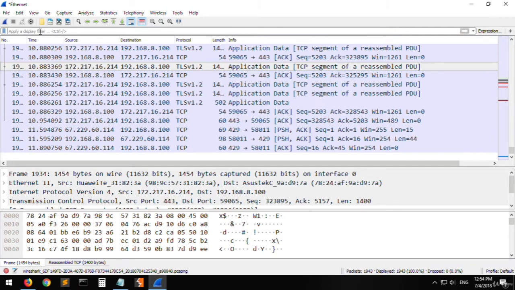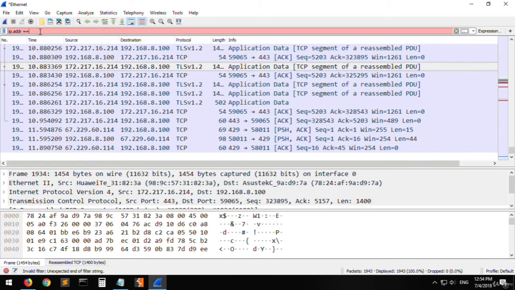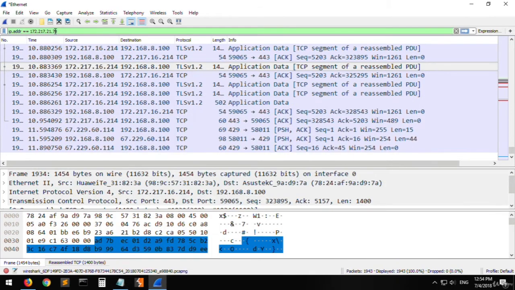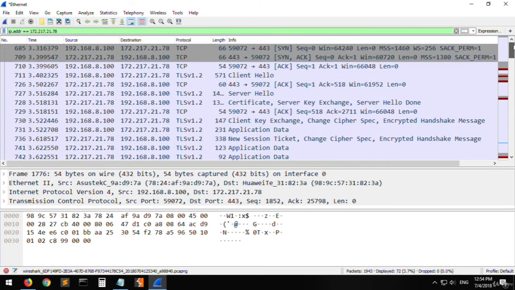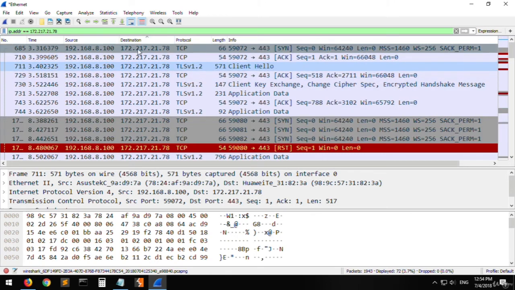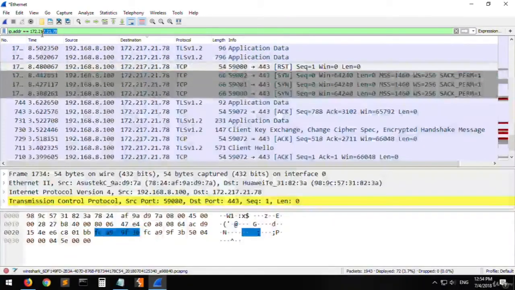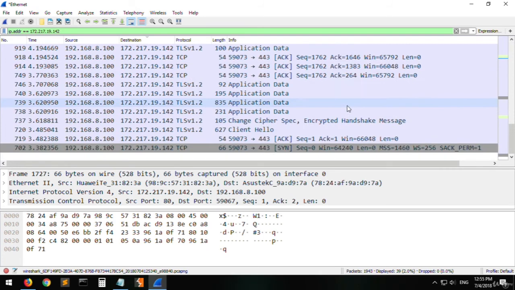I want to display ip.addr equal Google IP address. Okay, which is like this. Now as you see, all the packets here are for google.com. Now I want to display YouTube, so I will put the IP address of YouTube. As you see, all the packets here are for YouTube.